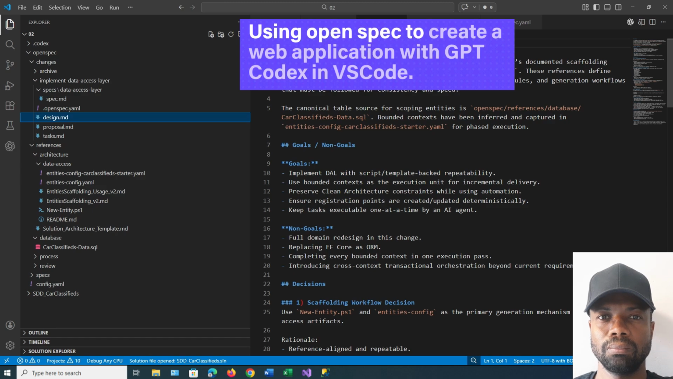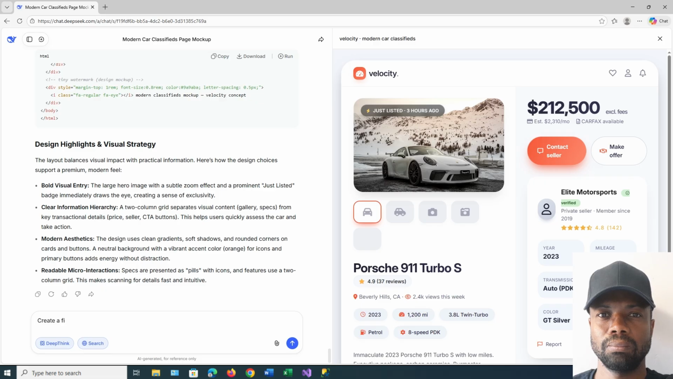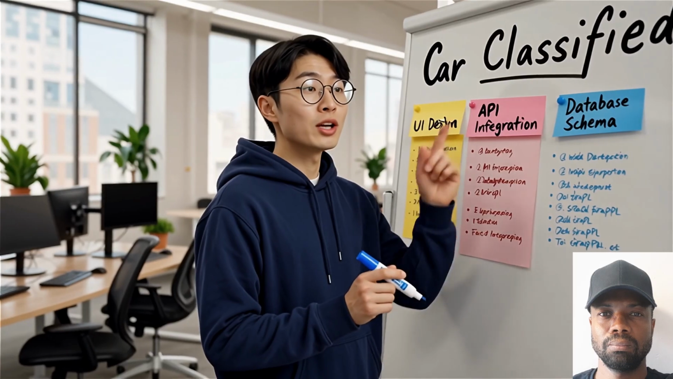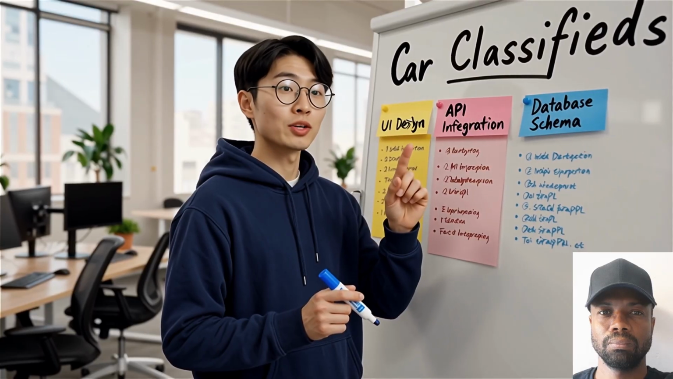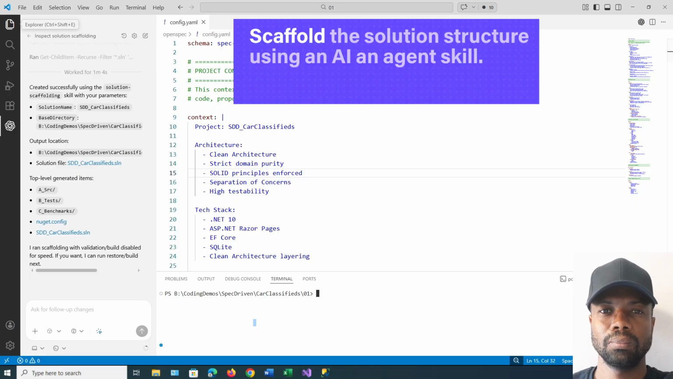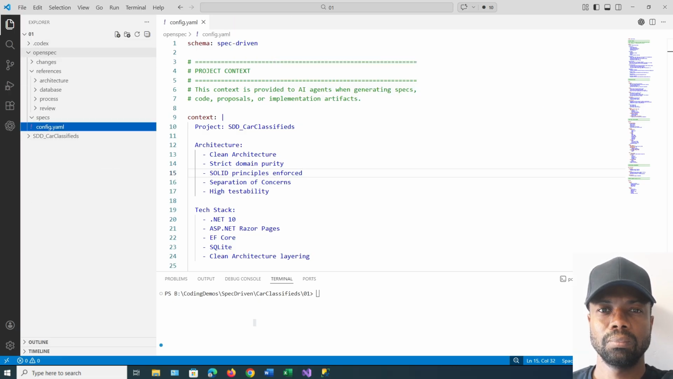Using OpenSpec to create a web application with GPT Codex in VS Code. In this Spec Driven Development series, I'm creating a car classifiers website. This video will be creating the data access layer from an existing database schema. If you have not already done so, make sure to watch the previous video where I scaffold the solution structure using an AI agent skill.